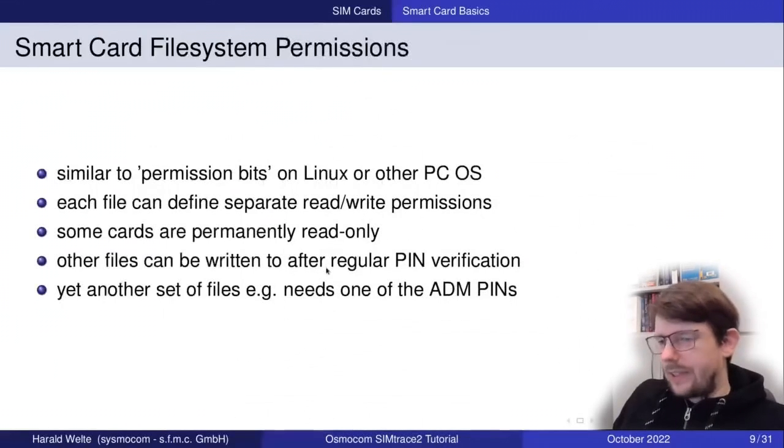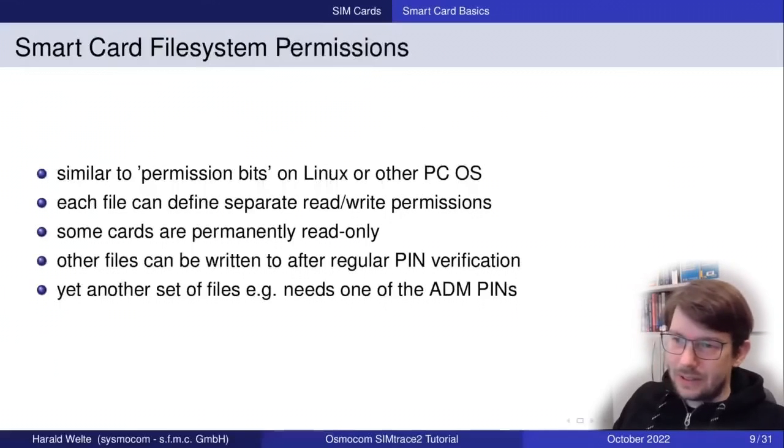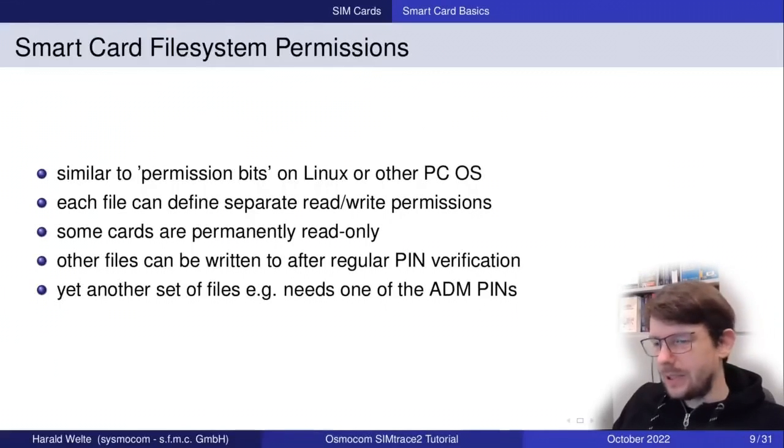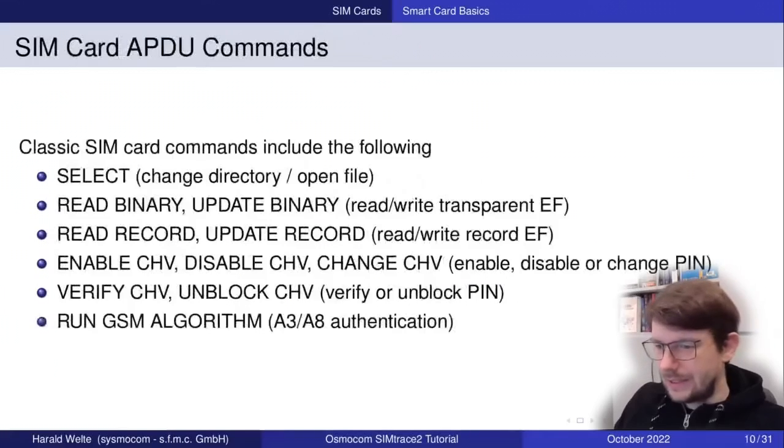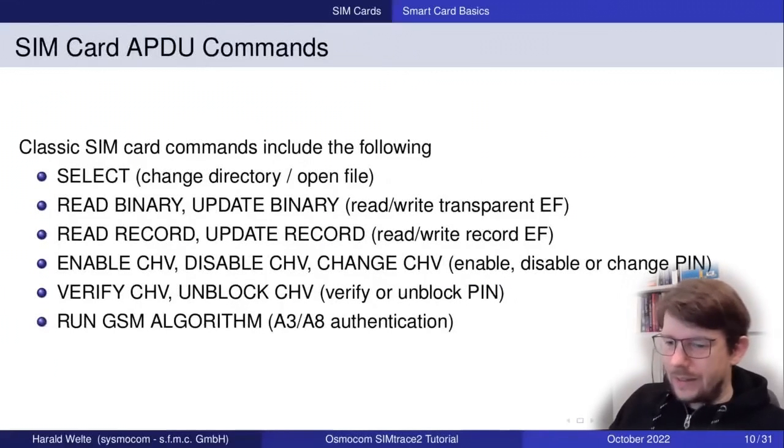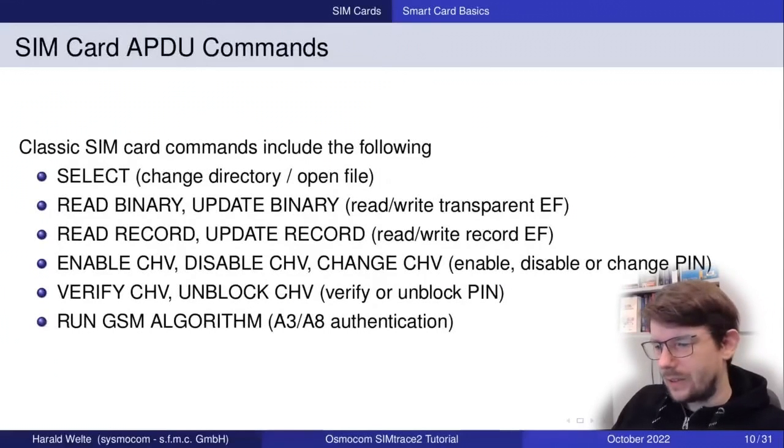All of those files have various permission bits, read and write permissions, depending on who is using the card, whether it's the user that is identified by their PIN, or whether it's the operator, or whether it's an applet, or whether it's remote file access, and so on. The typical commands that we see exchanged between a SIM card and the phone are commands like those listed here.